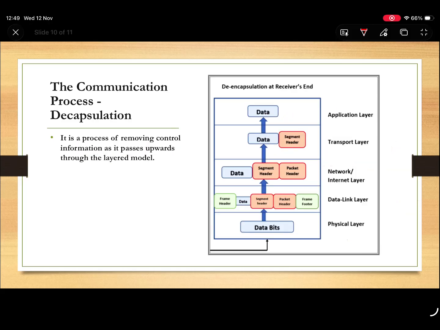Coming to decapsulation, it is a process of removing control information as it passes upwards through the layered model. Now your friend receives your package. First he will see where it came from and removes that part, which is removing the headers and footers from the package. Okay. Then he opens the package, which is removing the packet header. Then he opens the envelope, which is removing the segment header. And finally he gets the letter, which is data. Okay, this is how the network works.